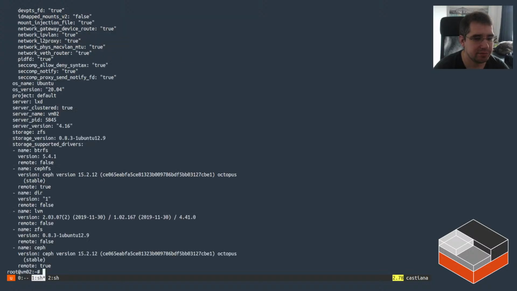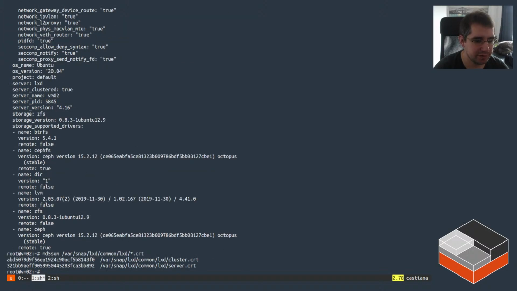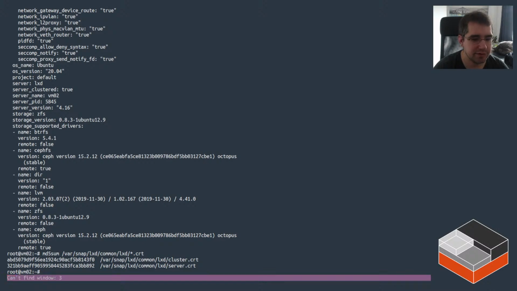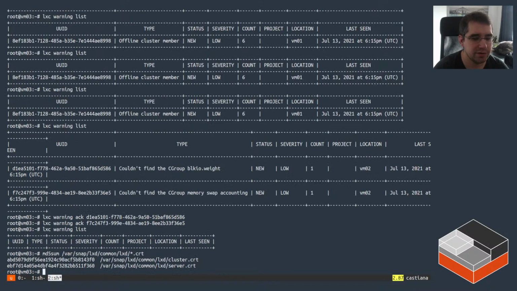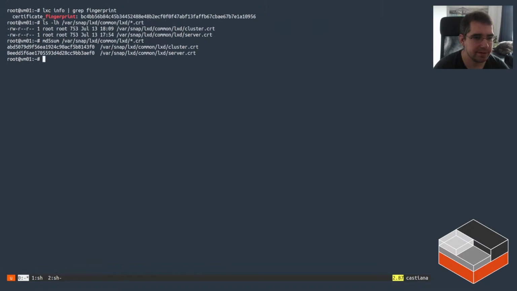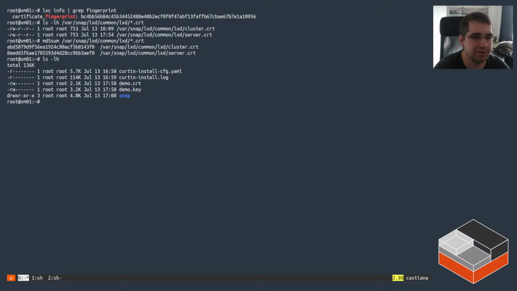If we do the same thing on the others, we should see, there we go. So ABD, that's the same for the cluster, but the server one differs. That's normal. And there again. Now, I've got a new cluster certificate here, a new certificate I generated earlier. So demo.crt, which is going to be different, as we can see, 501.